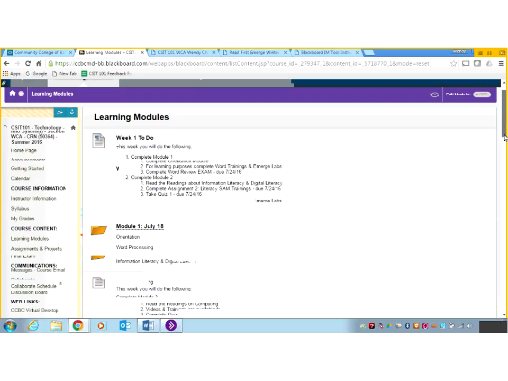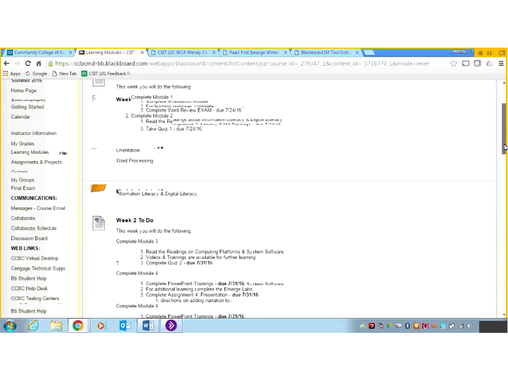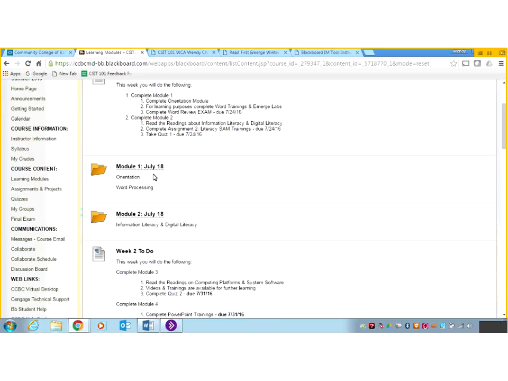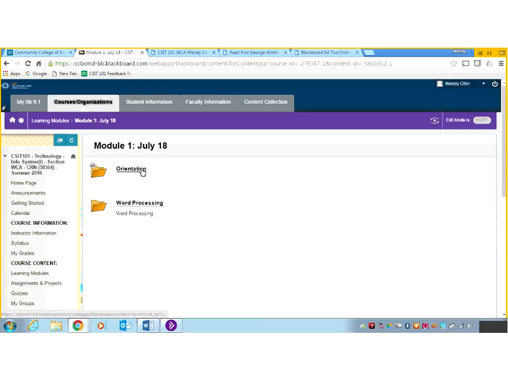So then you're just going to follow along in the week 1, week 2, week 3 to-do list. And let me show you module 1, where MindTap comes into play. Orientation is basically going through getting started, introducing yourself to the class, looking at the syllabus, looking at the schedule, that kind of thing. Then you're ready to go on and do some work. Word processing being the first folder where you have something to do.